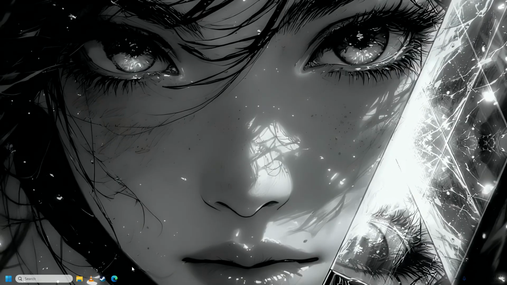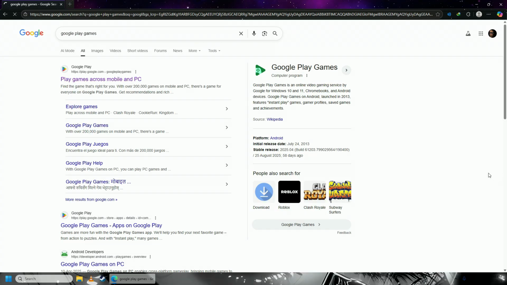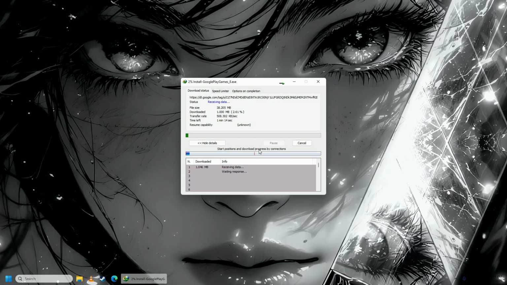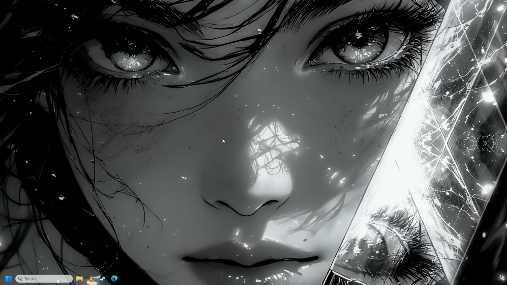So first off, you're going to open up your web browser and then search for Google Play Games. Click onto the first link from play.google.com and go ahead and download the software. Once you're done with the downloading and installation, open Google Play Games up.